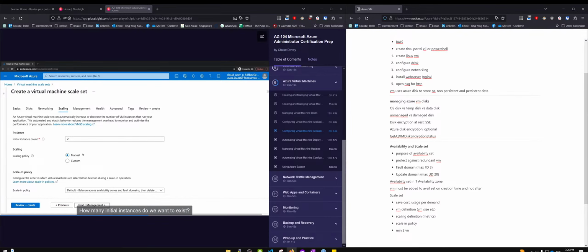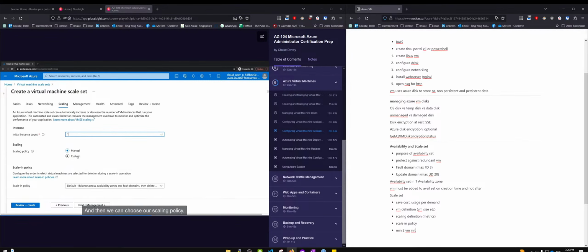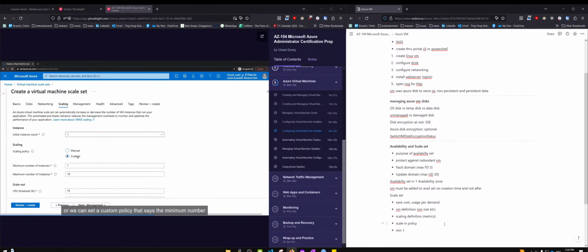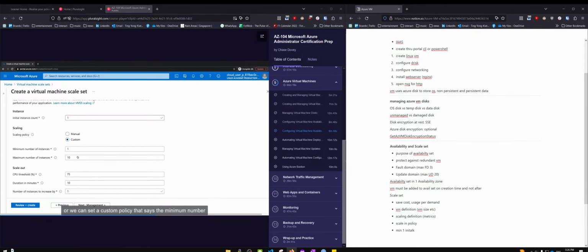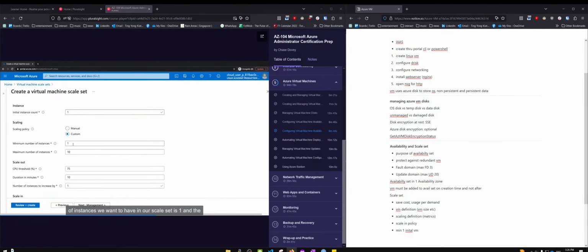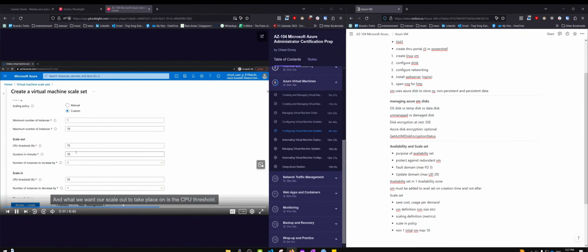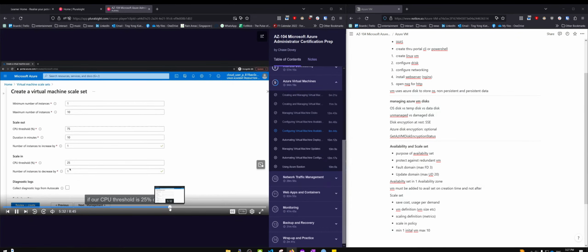How many initial instances do we want to exist? Say we want it to be just one. And then we can choose our scaling policy. We can manually scale out, or we can set a custom policy. It says the minimum number of instances we want to have in our scale set is 1, and the maximum we want to have is 10. And what we want our scale out to take place on is the CPU going above a certain percentage.